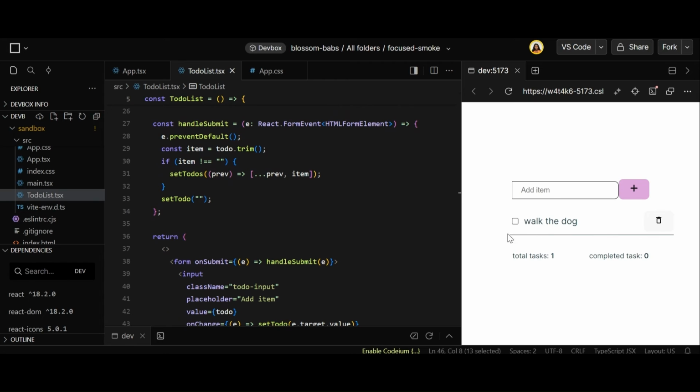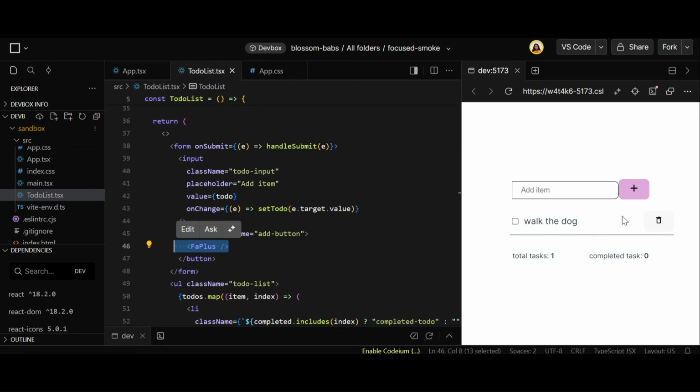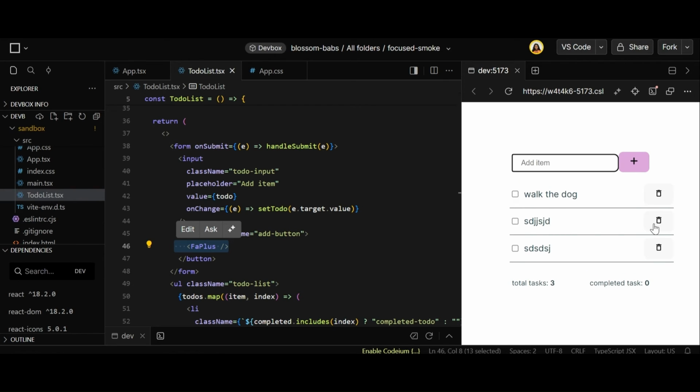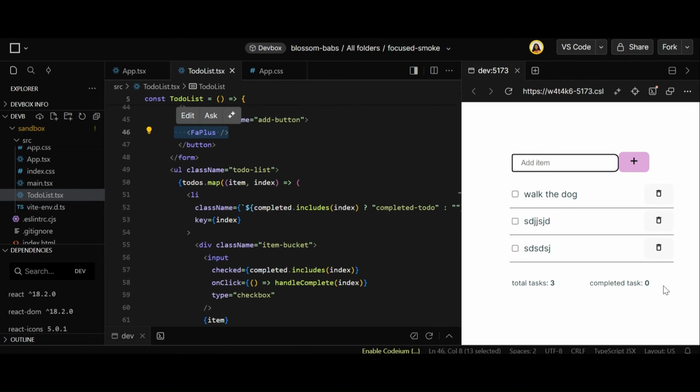I gave each list item a border bottom of 1 pixel solid. I moved the checkbox from being next to the delete button to being next to the item, because we know that that's typically how it looks like. And also the delete button just gave them some space, and that's all really. Oh, and I used a flex for our total tasks and completed tasks.